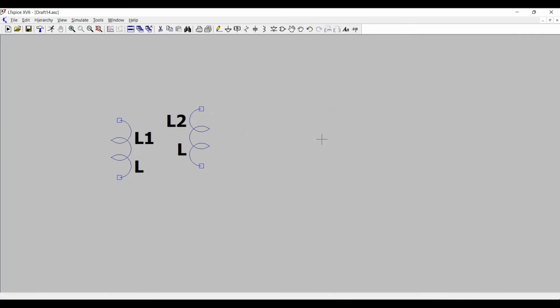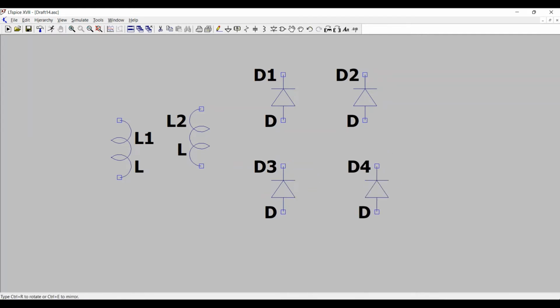Okay, escape. Then we need 4 diodes. So we'll take this and rotate it. The direction is very important to create a bridge. We need 4 diodes to create a full wave rectifier, that is, a bridge circuit. The direction should be like this, this one should be like that, and this one like that.